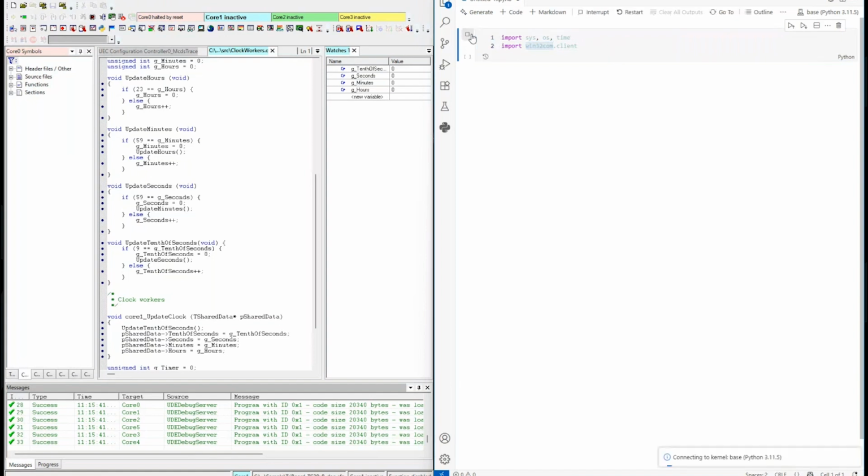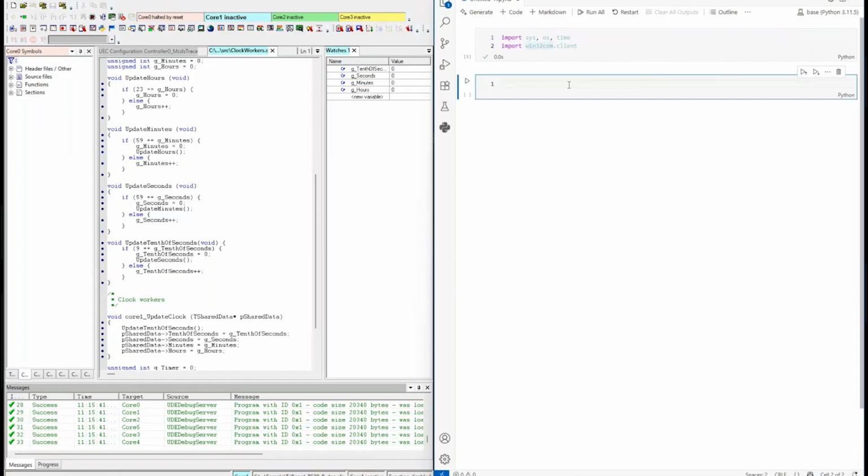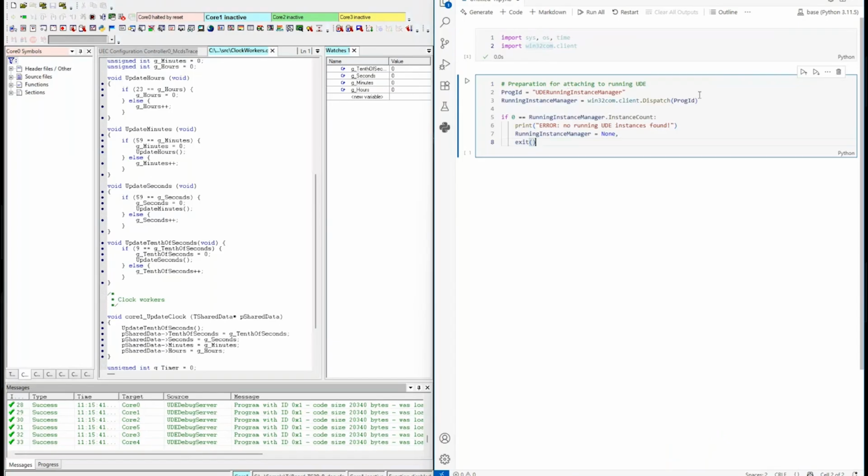So I execute that. You can't see anything here. It is in the background, the libraries are loaded. And once we have loaded this library, we can get access to our UDE.